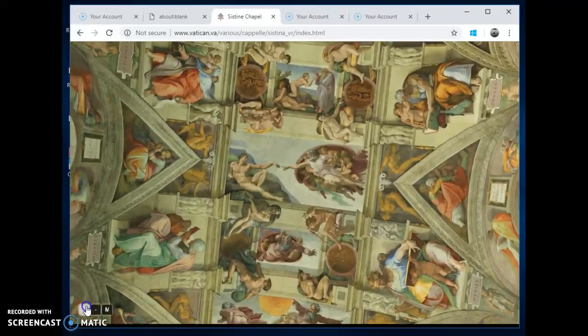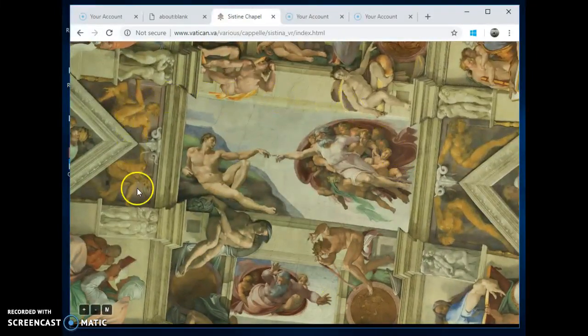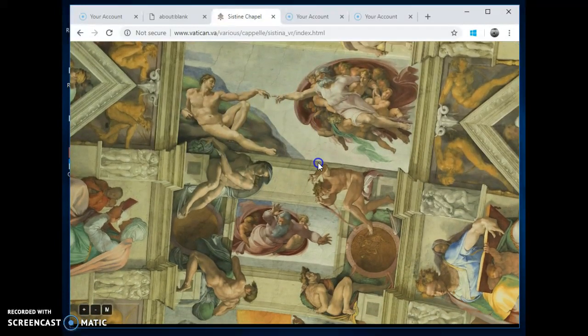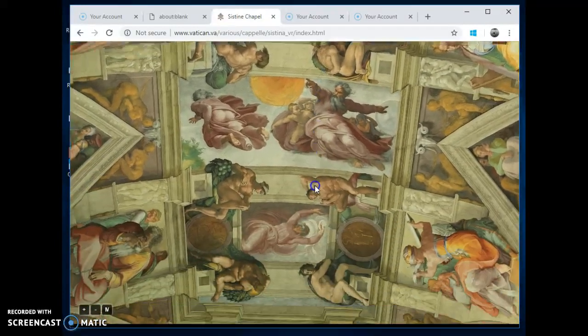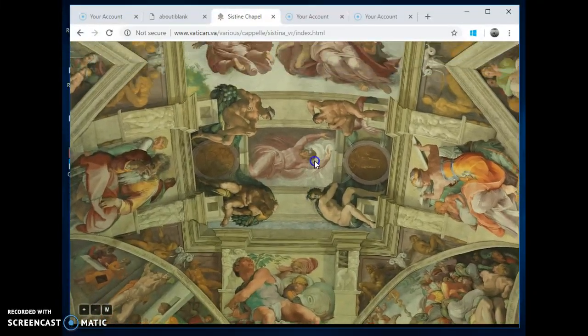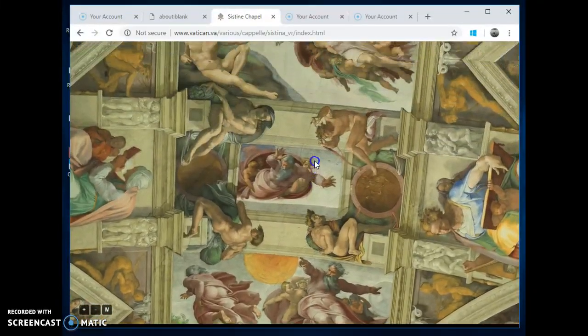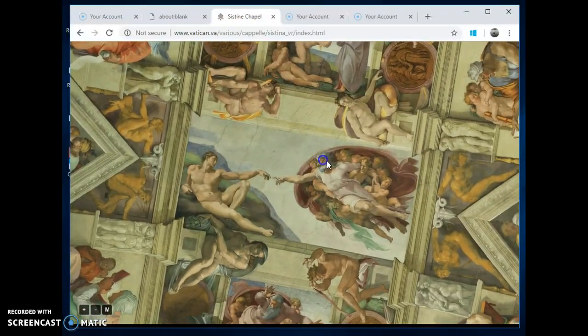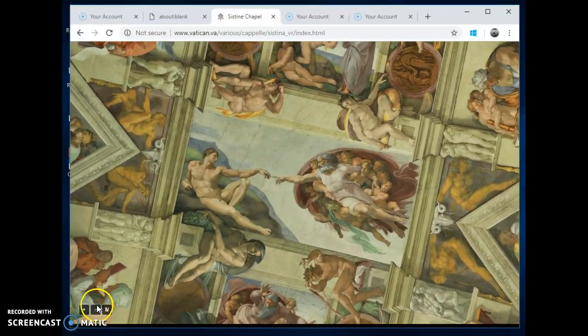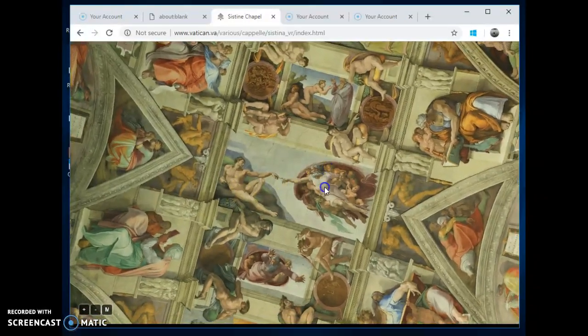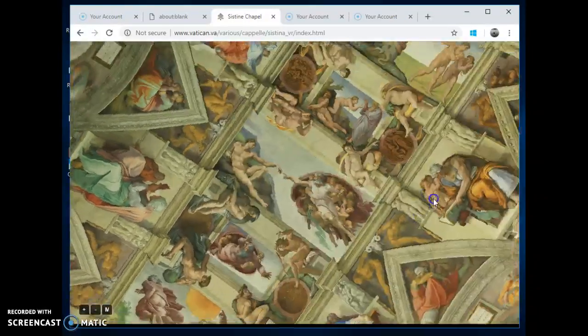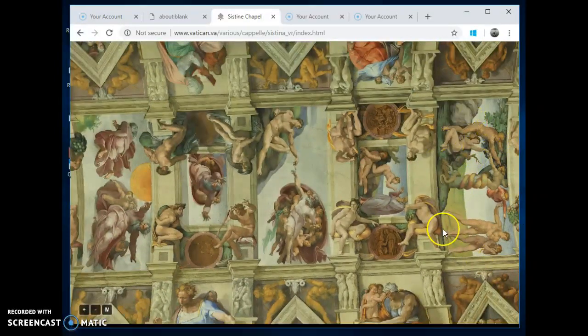Here we go. So lots of nudity in this one, but all of the ones in the middle are going to be the book of Genesis, having to do with God creating Adam. Then we're going to go to the other side. That has to do with Noah and the flood. And then, sorry, I hope you're not getting sick. Here's the Garden of Eden with Adam and Eve, the creation of Eve.